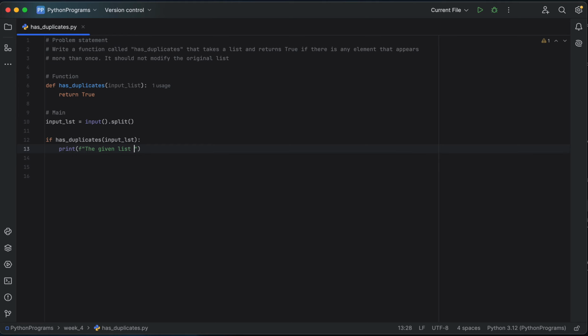The given list, this is the list, we are going to print the user entered list here, has duplicate elements. Else means has_duplicates function returned false. False means the given list doesn't have duplicate elements. So this is the main function. Now let us fill this function.